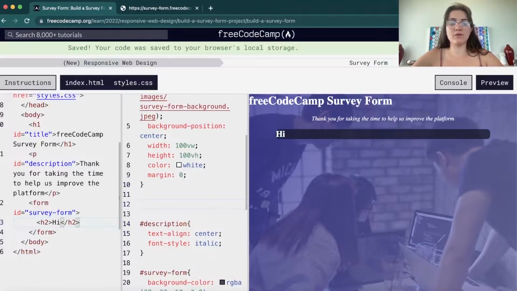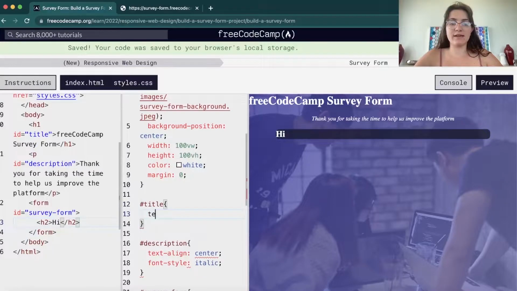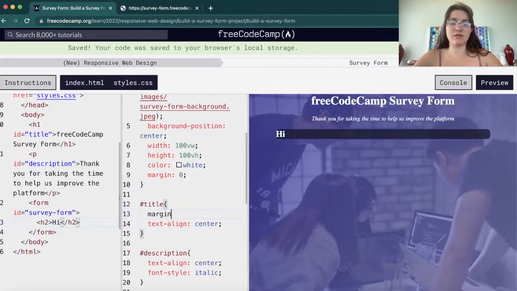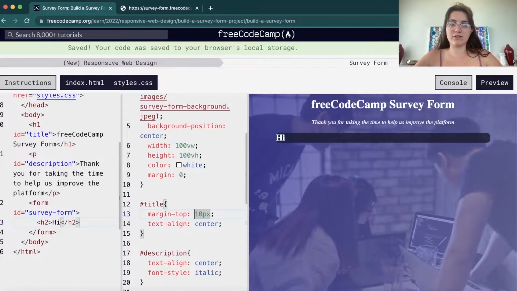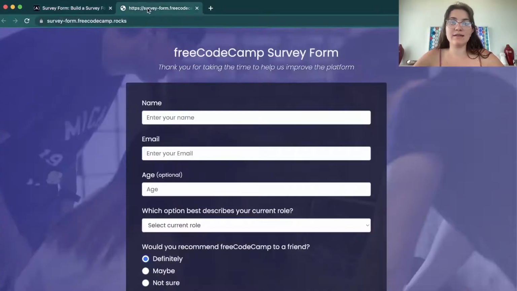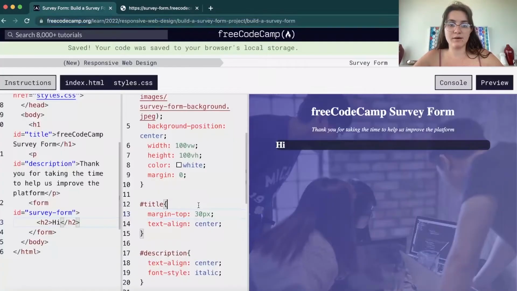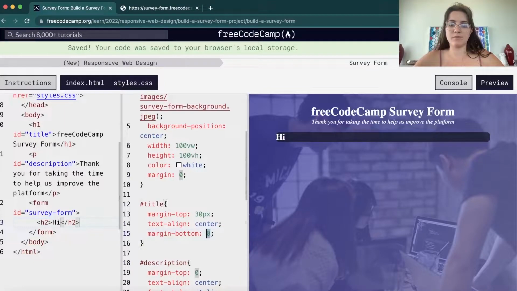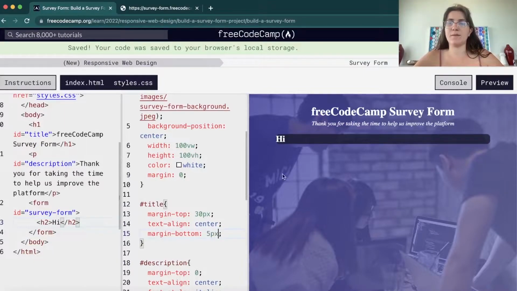We can also use here the ID title. Okay, and we can say that text align is center. Okay, and now the text is in the center. We can give a margin top of 10 pixels. Actually, I think I'm gonna increase here to 30 pixels. Okay, and the margin top here will be 0, and here the margin bottom will be 0 as well. All right, so they're a little bit near. It's 5 pixels, for example.